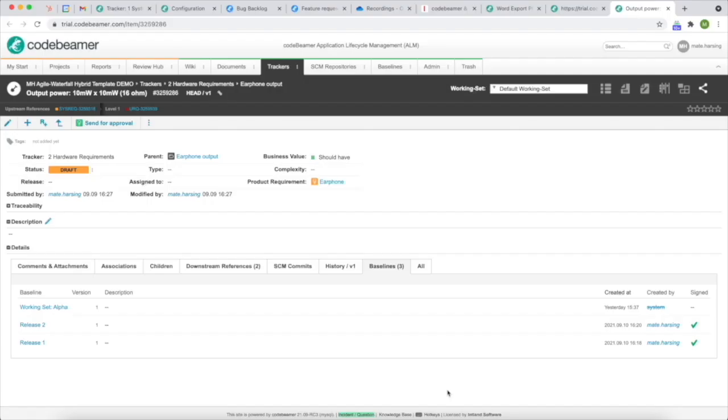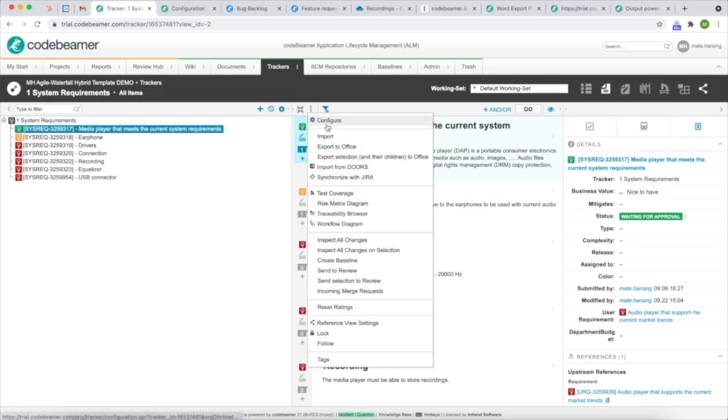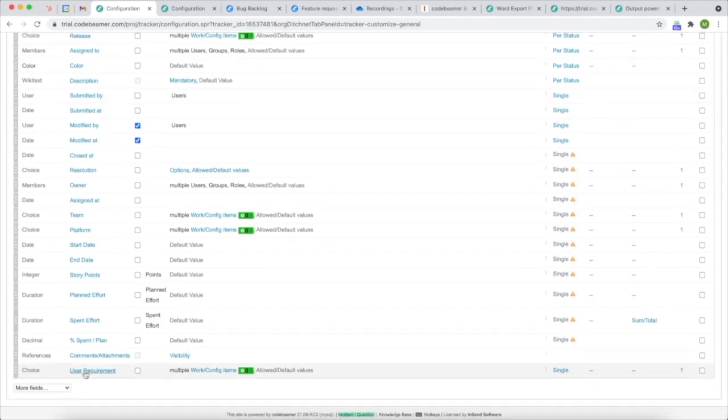So far, we were exporting pretty common fields such as ID, name, and description. What happens if we want to export a custom field? Just to reiterate the basics of what a custom field is, in the configuration of each tracker, we are able to create custom fields. In my case, this user requirement field, which links each system requirement to its upstream user requirement, is a custom field.